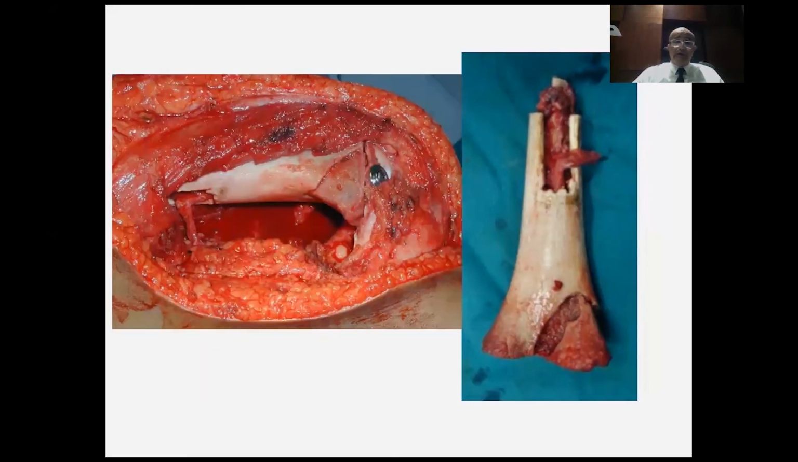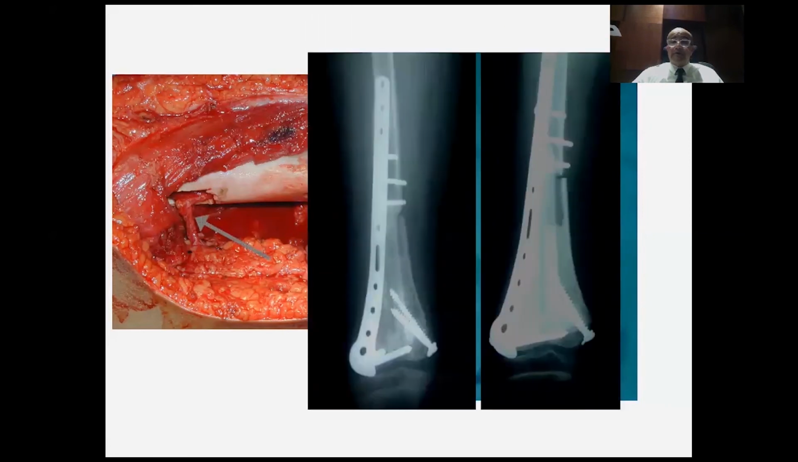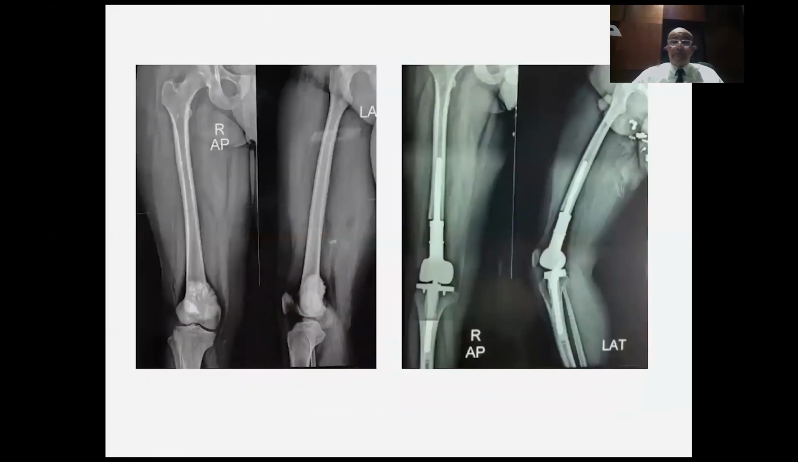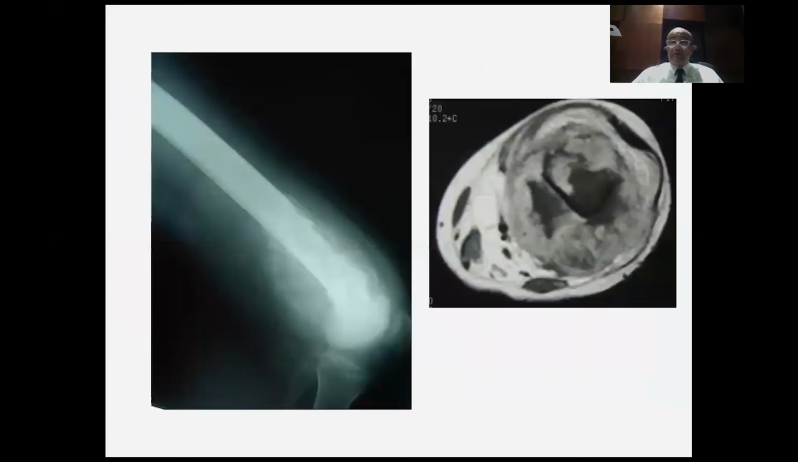Here you can see the vascular pedicle anastomosed to the main vessels, and the fibula would give the viability and early union, whereas the allograft would give the durability of the construct. You can see how it heals quickly here. Osteosarcoma of the distal femur, reconstructed with a modular prosthesis.